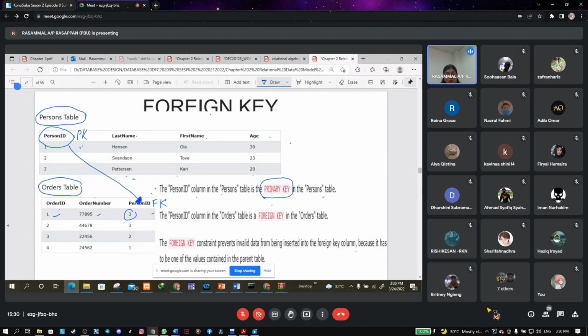Sometimes this one will become your primary key here. Your order ID will become your primary key. Your person ID will become the foreign key. You know why? Because order number 1, who did it? Who did order number 3? Person ID 2. So we go back to Hanson, his age is 30. So he is the one who did order number 3. That's how they are related. The relation is through the foreign key.